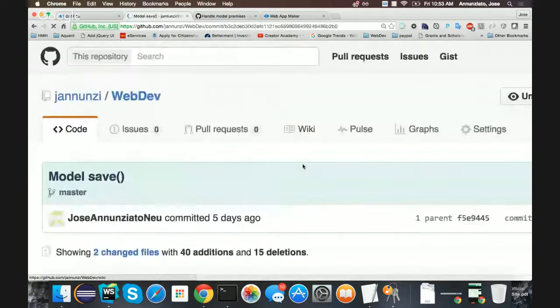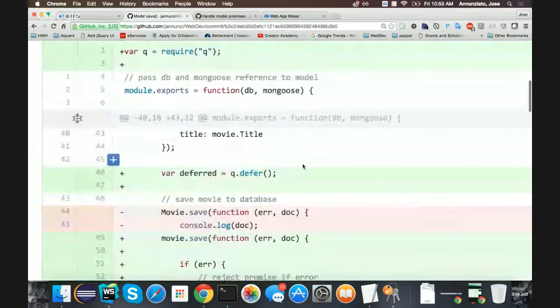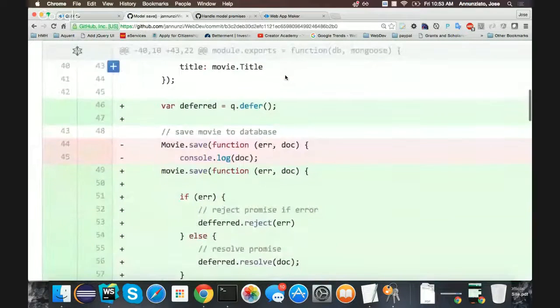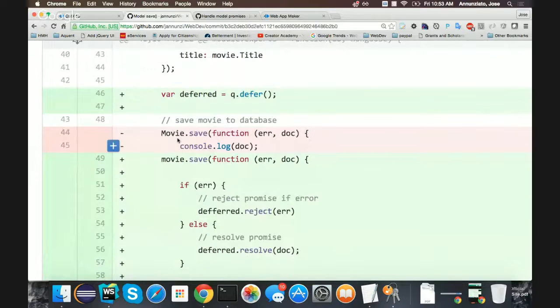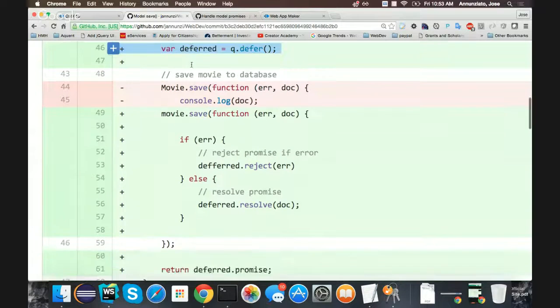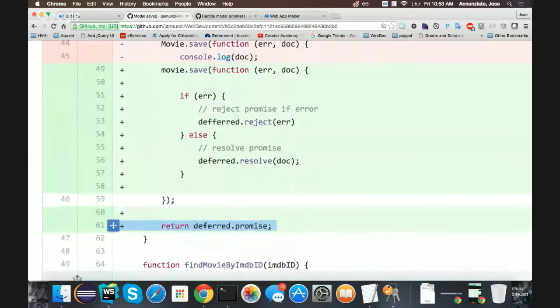All right. Okay, so let's go back to the model we were working on a second ago. Yeah, so I fixed it. So instead of capital movie, it's actually lowercase movie. So in the save, we're going to add the defer and the return so that we sandwich our asynchronous call with promises.